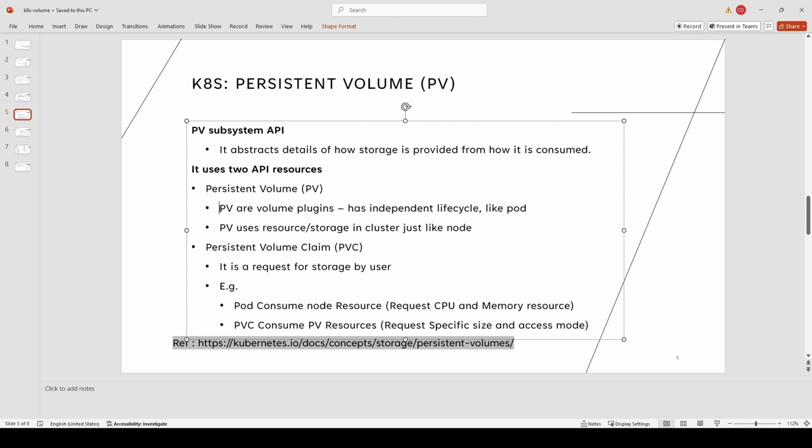One is persistent volumes, and the other is the persistent volume claim API. Persistent volumes are a kind of plugin and have an independent life cycle, just like a pod. They can be created separately and consumed by the persistent volume claim separately. They use storage resources like Azure, AWS S3, Google Cloud Storage, or a virtual machine file system.